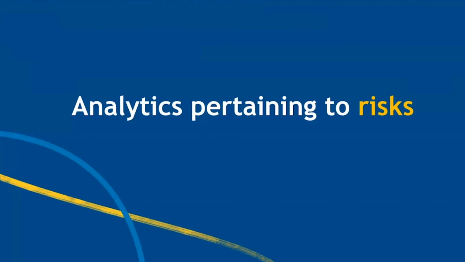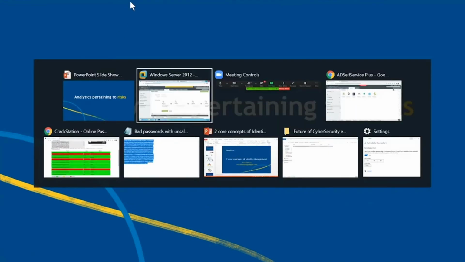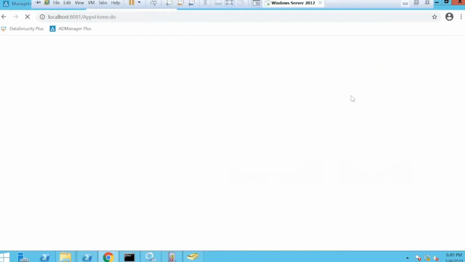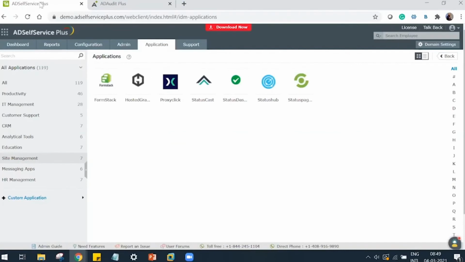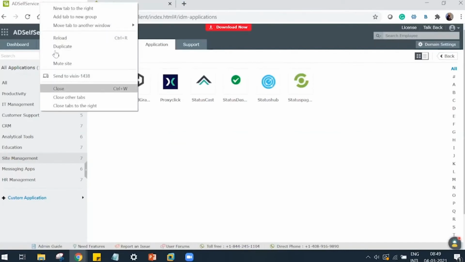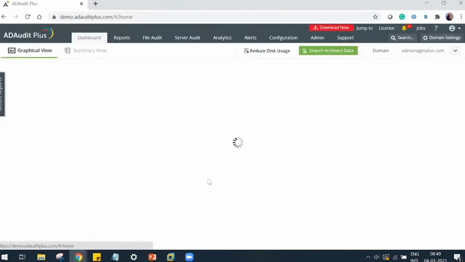So for the next 10 minutes, I'm going to be talking about the risk aspects of identity and access management that we need to track. I'm going to be focusing on Windows, but I'll touch upon the Azure auditing aspect as well. Okay. Now, for analytics pertaining to risk, focusing on the Windows and your Azure portal, we have a dedicated module called AD Audit Plus. Okay, this is the module. So AD Audit Plus, let me quickly open up the module for you. All right, this is AD Audit Plus.